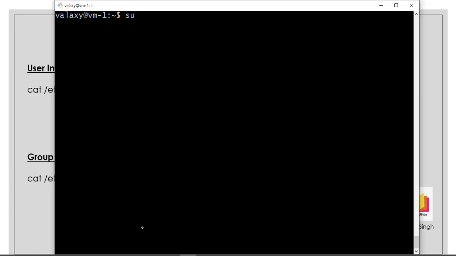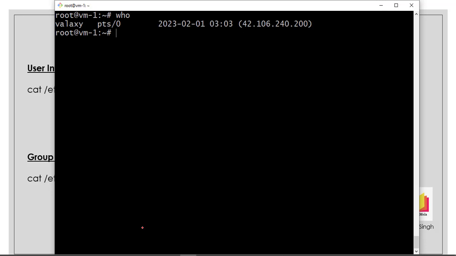Because what will happen if you just do sudo su and convert yourself to root? As of now you are root. Now if you check with whoami, you are root, so you will have no restrictions whatsoever and you can do anything in your VM. And there is a chance that you may hamper your VM also. You may delete something, you may corrupt something. So it's always a good practice to use sudo.